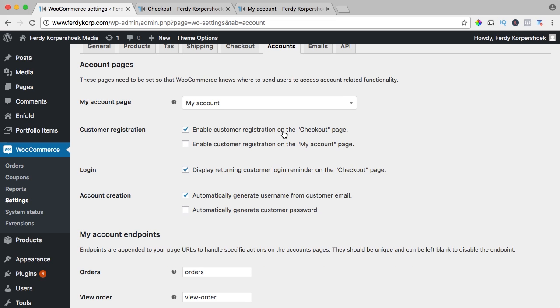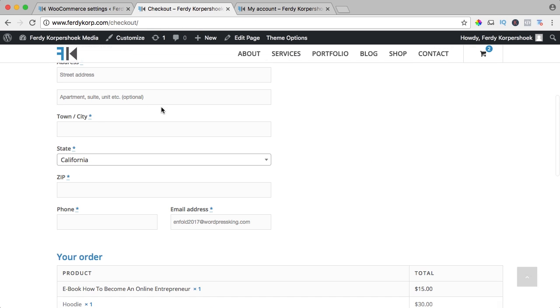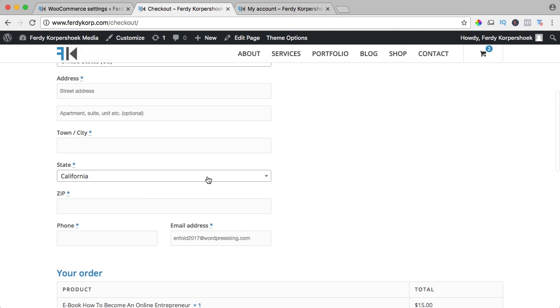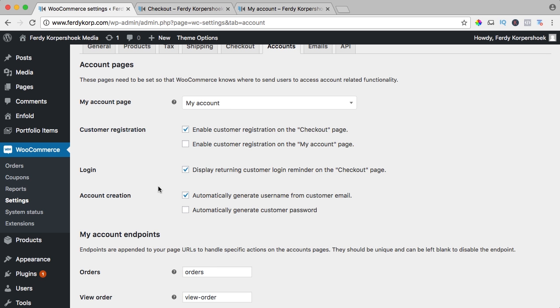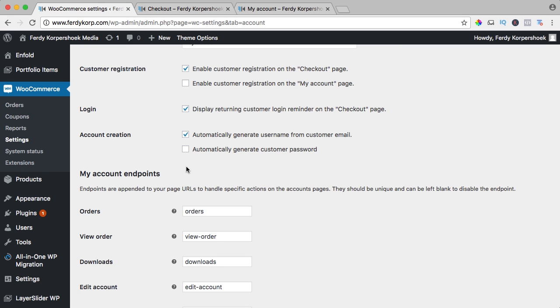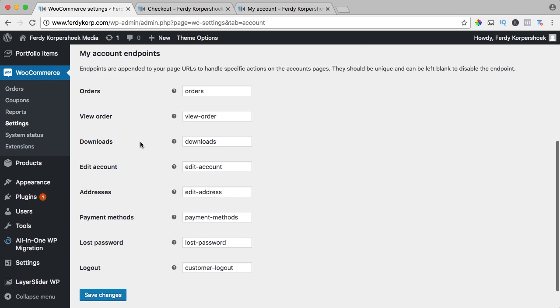Enable customer registration on the checkout page, yes. Display returning customers login reminder on the checkout. That means if you buy something for the second time, at the checkout page, you will get a prompting, hey, do you want to log in? And then you don't need to fill out all these details again, because you log in over here and then all your information is over here already. Account creation, generate automatic username from customer email, yes. You can give them a password, but they can also create it themselves. My account endpoints, I leave this as it is.